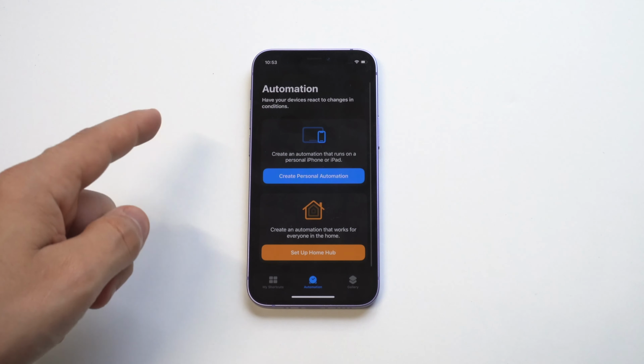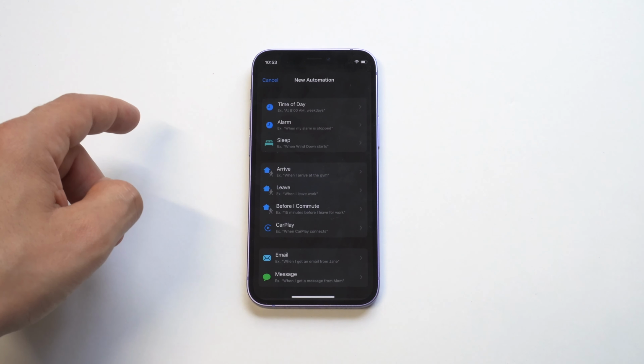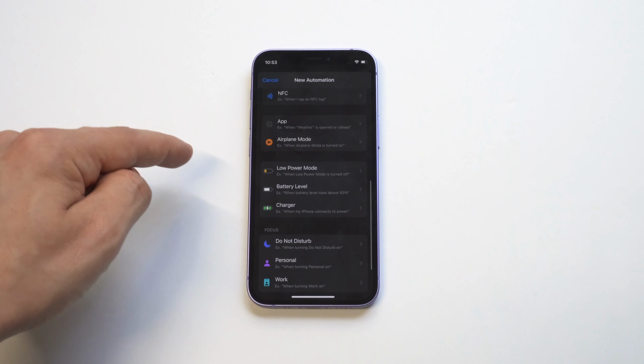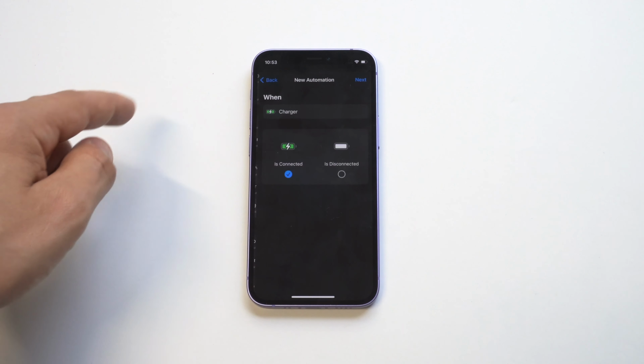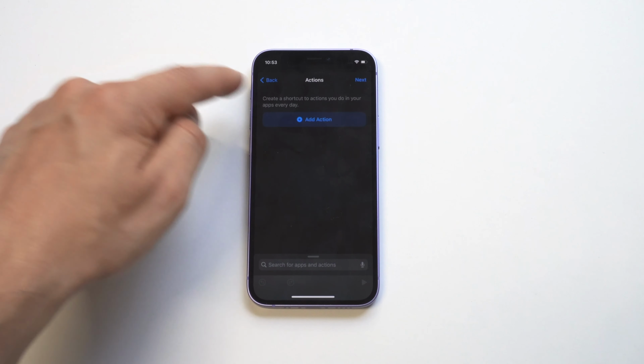Okay, anyways, I'm just going to go over a couple examples here of what you can do. And the first thing I want to do is create an automation. Now, you can do so many different automations on here, but the one I want to check out first for you guys is going to be a battery charging automation. And this is just going to give you an idea of all the cool things you can do with Shortcuts, right?